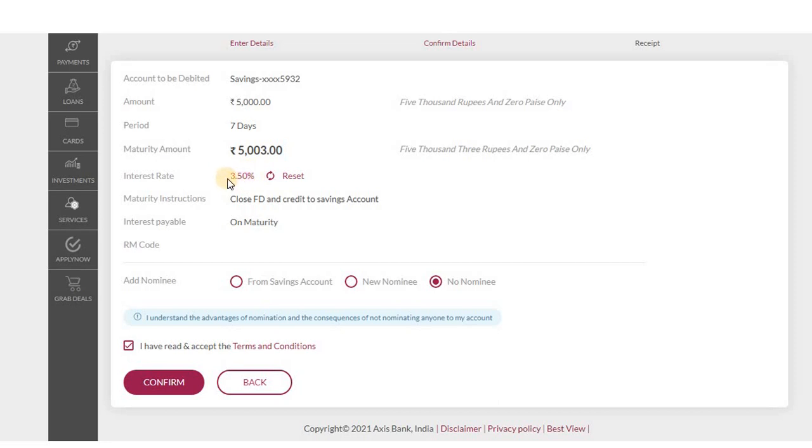If I do the FD for a longer period of time, let's say 1 year or more, then I would get a higher interest rate, but for 7 days only this interest will be applicable. Now you can see the maturity instruction: close FD and credit to my savings account. So I have already selected that after the 7 days the FD will be closed and the money will be credited to my savings account. Now you can see interest payable on maturity. Okay, so everything has been set over here.